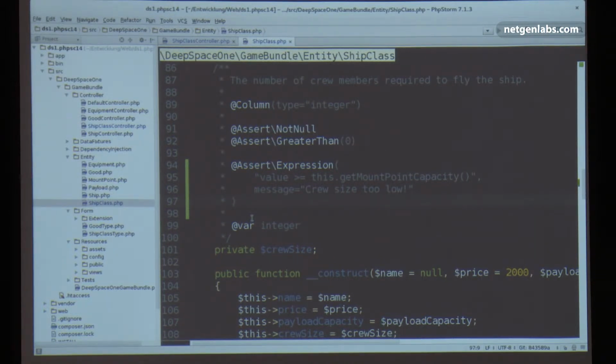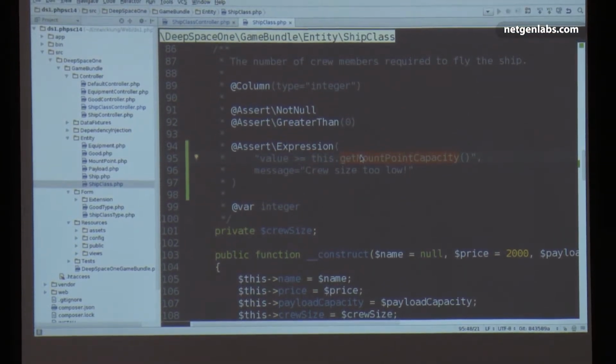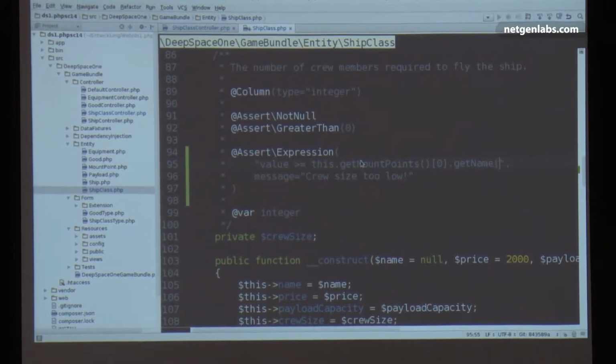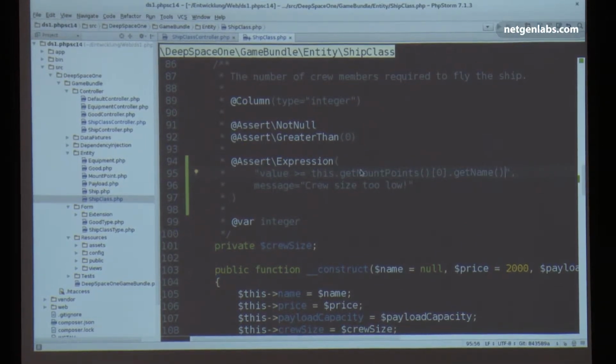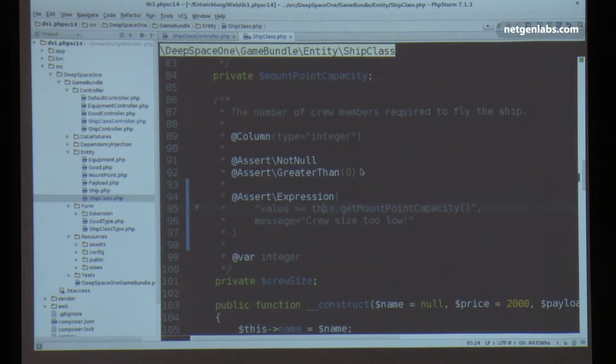Are there any questions about the expression component, expression constraint? Good question. No, you can't access any of Symfony's services. So the expression constraint really has just the variables this and value. And anything that you can reach via this, for example, this, I don't know, get mount points, get name, something like that would work, of course, as soon as it's reachable from the current object. If it's not reachable from the current object, you can't access it. Then you need to use a different way, as I'll show you. All right.